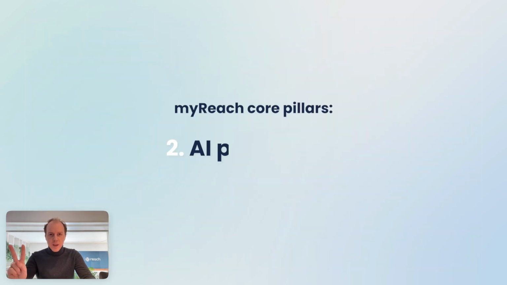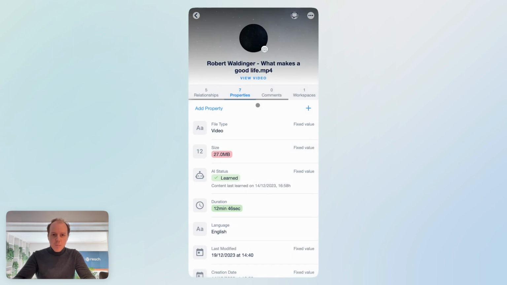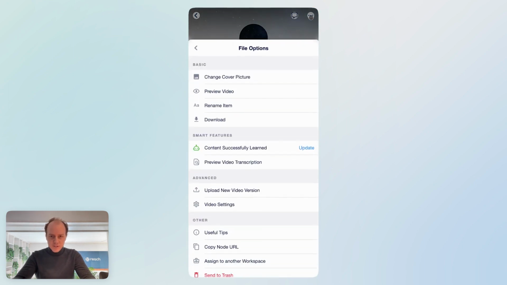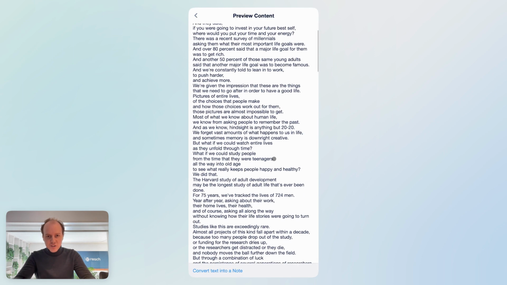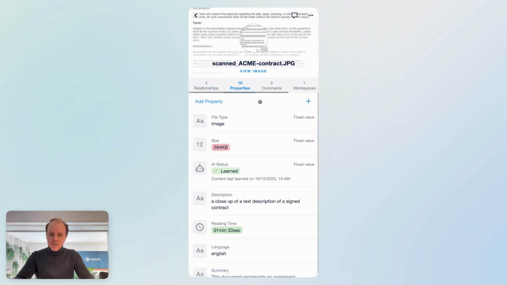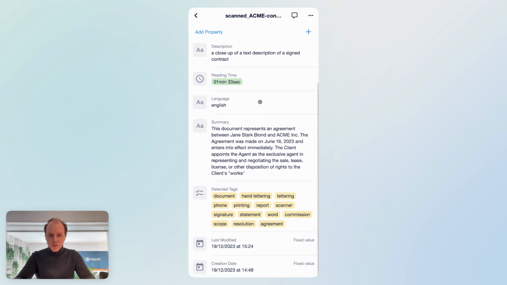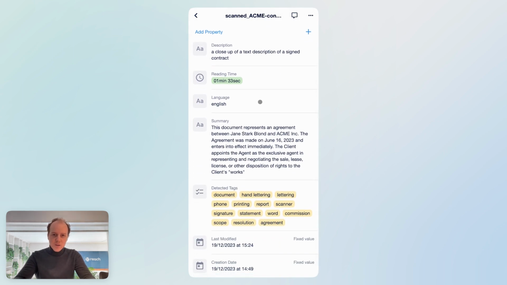And two, AI processing. Whenever you save something into myReach, our powerful AI extracts all key relevant information, from transcribing your audio and videos, cleaning the HTML of your saved websites, identifying objects in images, parsing your text, or even reading your scanned documents through OCR. Our AI can read and extract everything that matters.